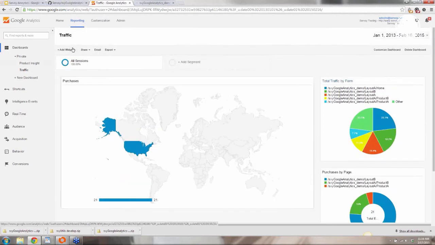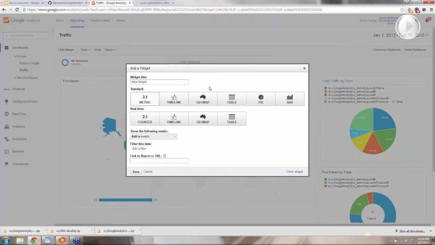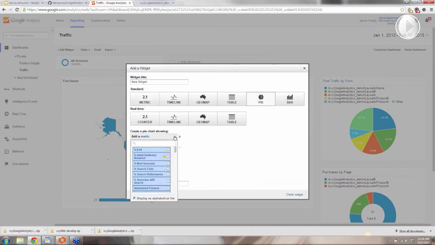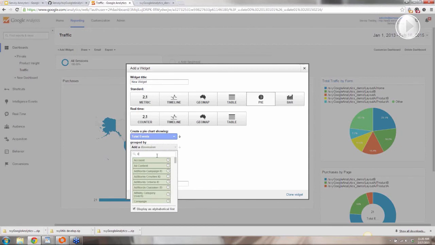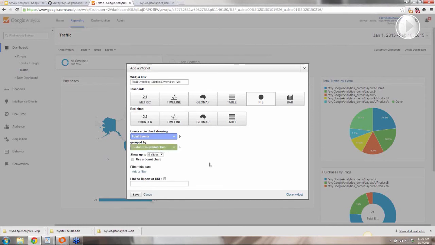If I wanted to make a new widget myself, it's very simple. I can go in here, select a pie chart, and get my event totals or values, etc., and group it by something like a custom dimension. This custom dimension was one that I had set up on Google Analytics. I'm not sending data yet through that API. This is what's coming up that I had mentioned. But if I were to make a widget, I can pick one of my own dimensions.